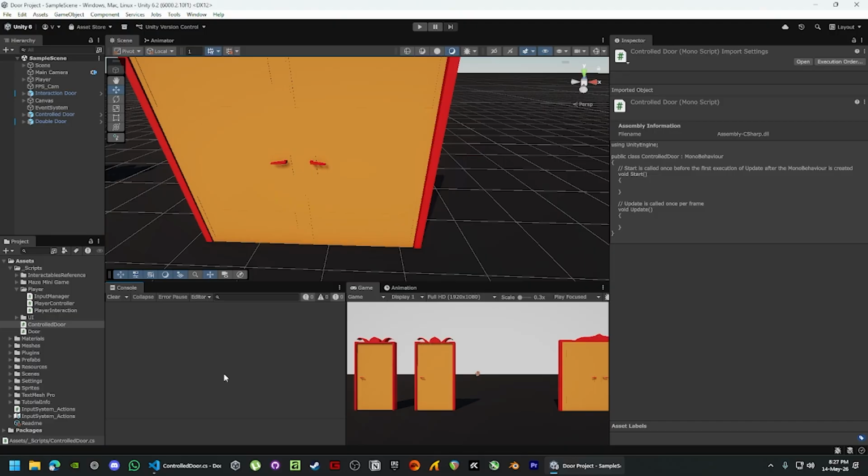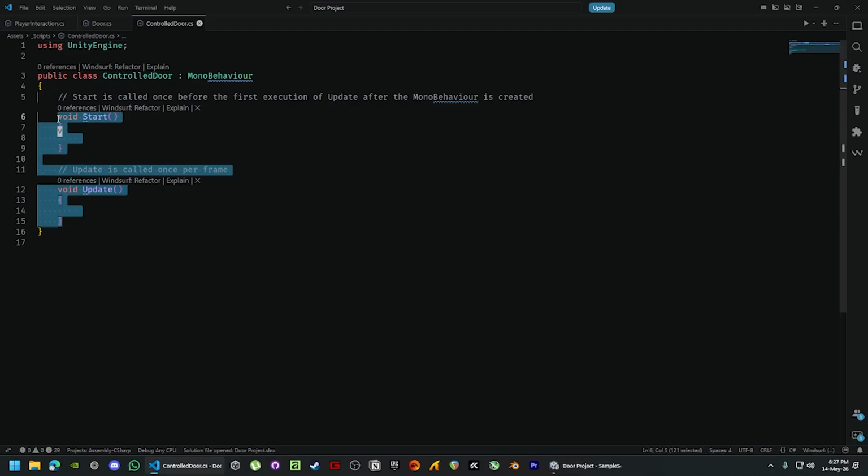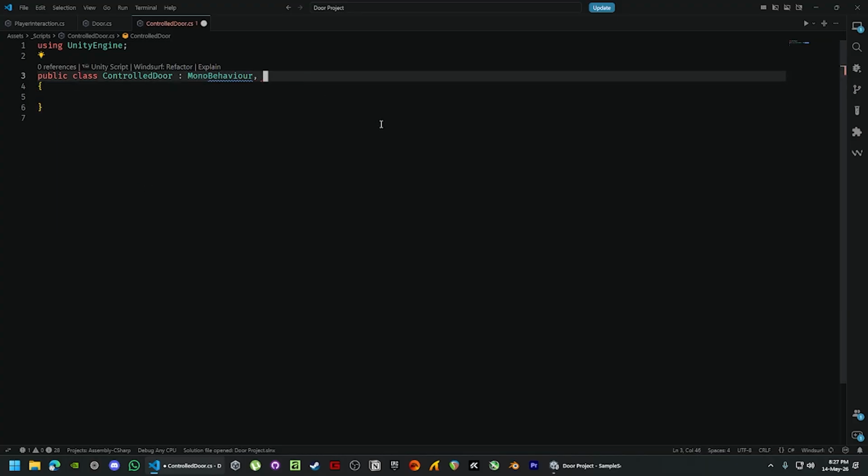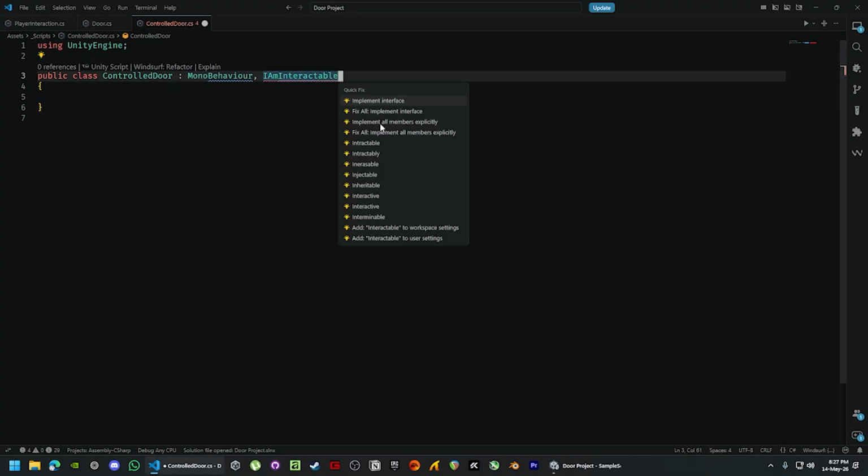Okay, let's make the control door where the user has to grab the door, interact with it, and use his mouse to open it. So we can control how much we open the door, and how much we can control closing the door. So I have the script here. Let's clean it. I'm going to implement the I am interactable interface here.